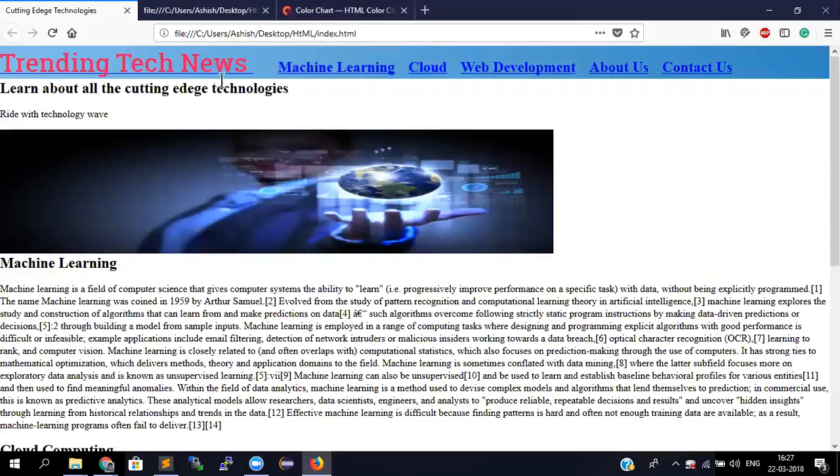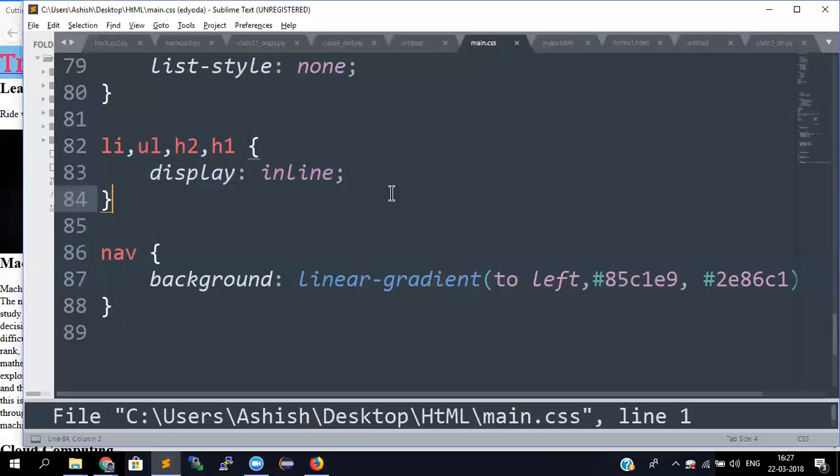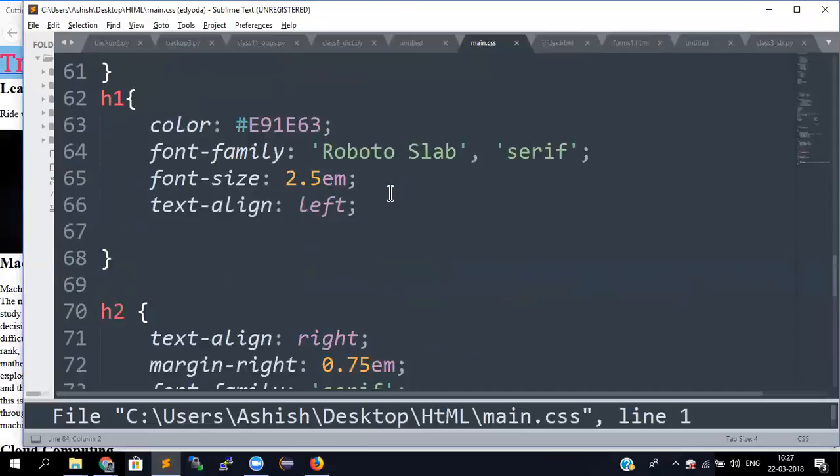Okay, so what I'm doing, let's change this tab color to white. What changes should I make? I want this machine learning, cloud, web development to be in white. Or let's make everything white, my entire navbar. So where are we specifying the color?